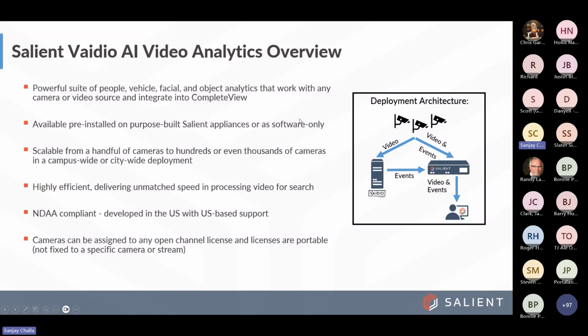Now what we're going to do is hand the mic to Dan Berg, who is our product manager responsible for integrations, camera integrations, technology integrations, including analytics and access control. He's going to talk through one of our newer offerings, the Salient Video AI Video Analytics. So Dan, tell the world a little bit about our analytics offering.